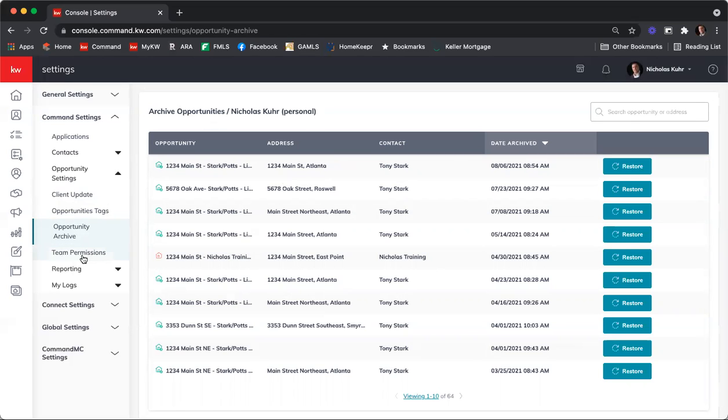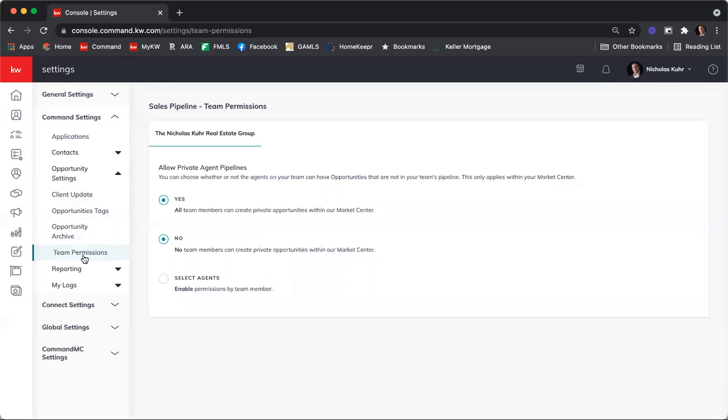Team permissions is if you are a rainmaker on a team, you can set the ability for agents on your team to be able to create an opportunity solely for them versus being under the team name.